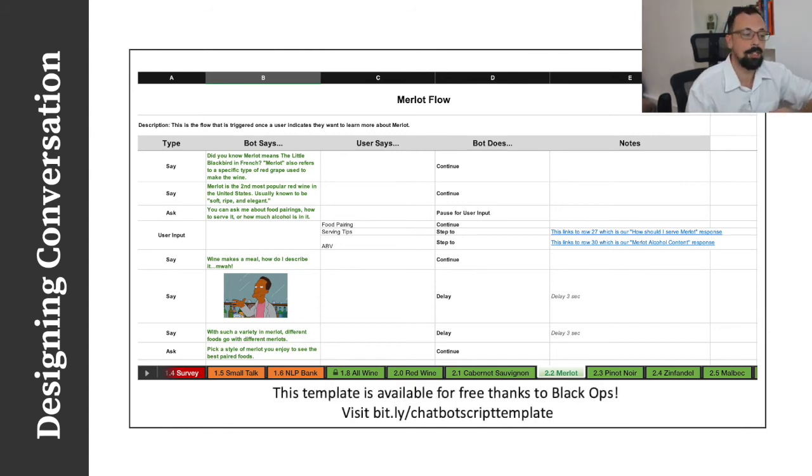This template is actually available for free thanks to Hillary from Black Ops, who is a conversational design genius. You can find it at bit.ly/chatbot script template. So it's a bit.ly link for Black Ops template. It's fantastic. There's an instruction sheet, everything you could want.